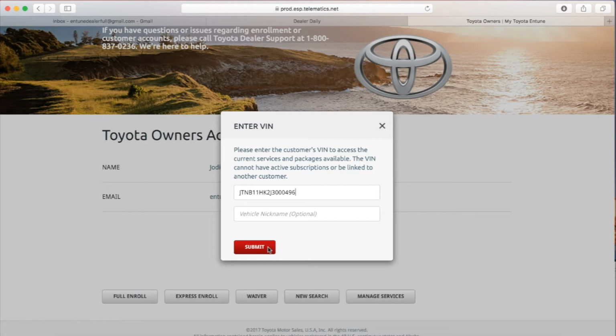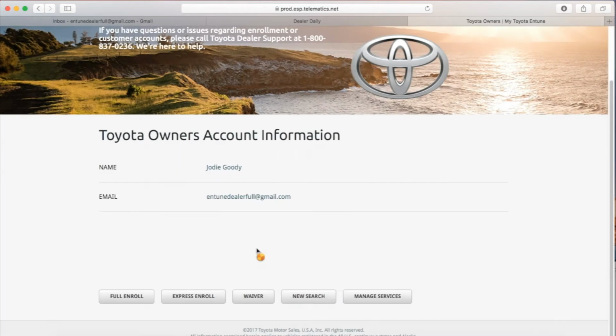If the customer is one that has maybe multiple vehicles in their household, they can provide a nickname here if they would like to, that would then populate into the Toyota owner's account. For these purposes, we're just going to leave that blank.